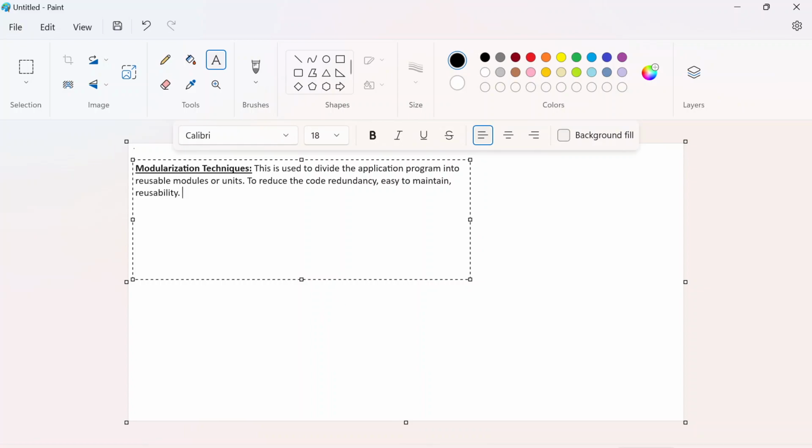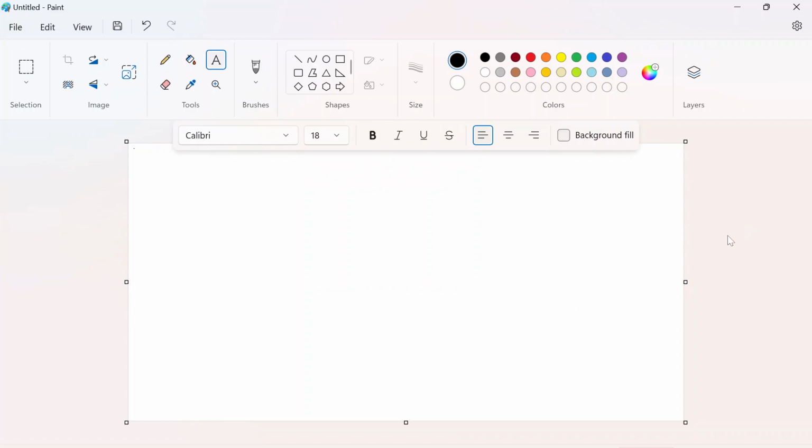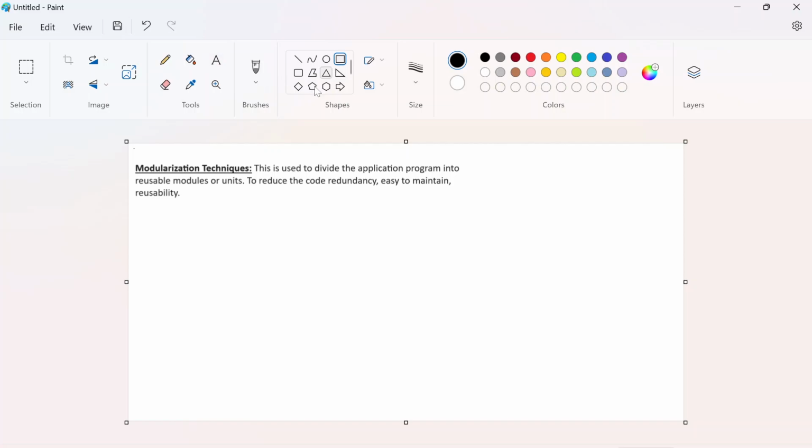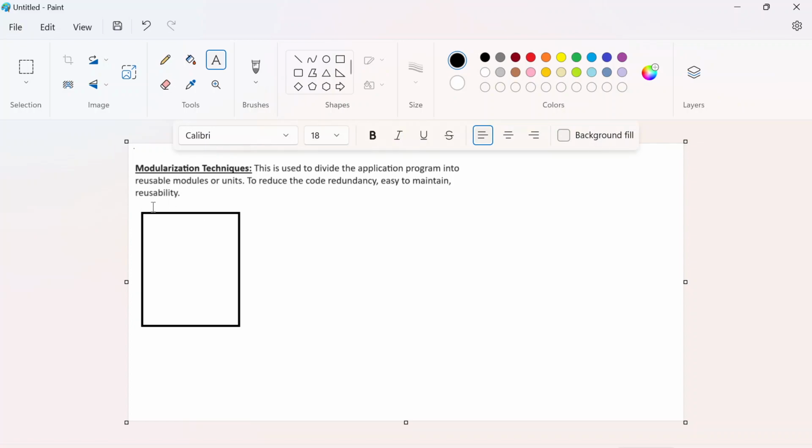So we have different types of modularization techniques available. First, let me show you how this modularization will work. Let's say we have implemented some functionality in a program. Here, how we write the code.